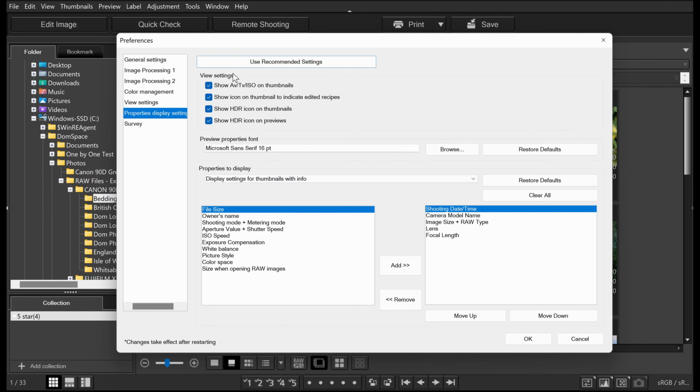Okay, next is the view settings. So over here, you can choose what you want to display on these thumbnails. So firstly, you've got the aperture or time value or ISO on thumbnails. So you can display additional information by having it selected or deselected. Then you've got show icon on thumbnails to indicate edited recipes. So this one, when you edit a photo, it will show a little sign on the thumbnail to show that it's been edited. Here you've got show HDR icon if they are HDR, and show HDR icon on preview. So you can choose to leave them on. There's no harm. You might get more information on the thumbnails.